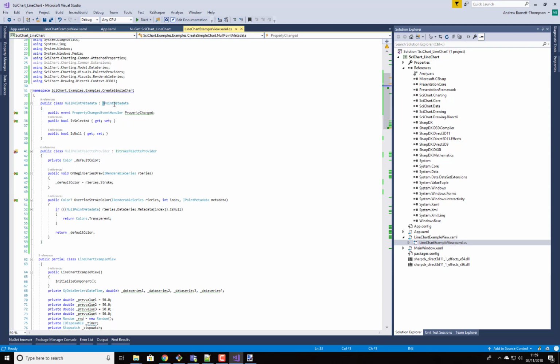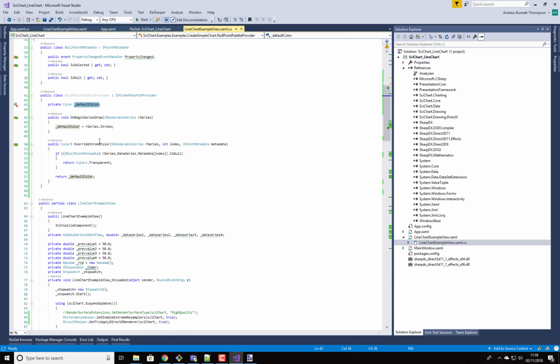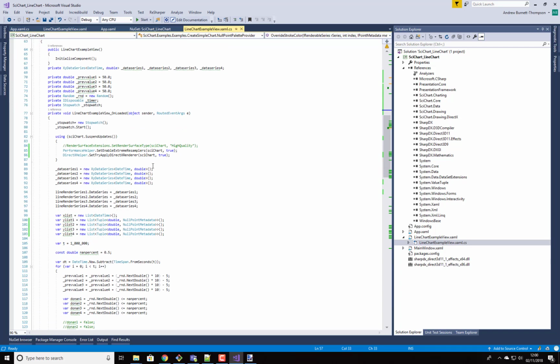Just for reference sake, the point metadata feature and the stroke palette provider are both listed in our documentation if you want to have a look. The palette provider, when the series begins drawing, we get the stroke, and that's the default color. And then when this method is called, override stroke color, what we're doing is we're checking if the renderable series data series metadata at the index has the isNull flag, return transparent, otherwise return the default color.